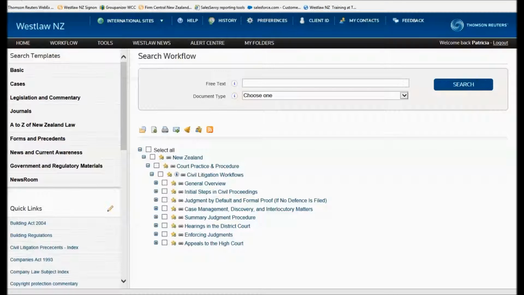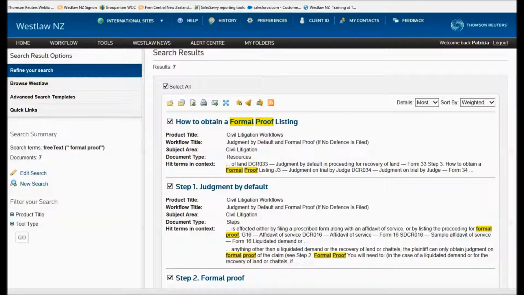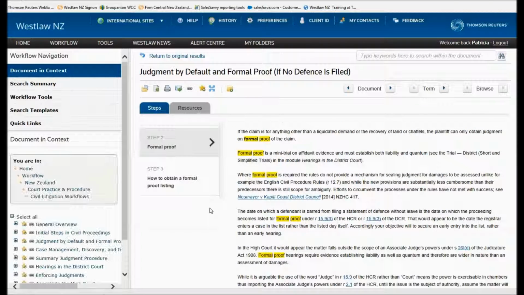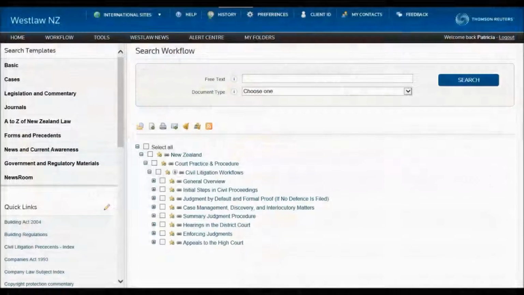Returning to the home page now, though it is simple to browse through the table of contents, a search template is also provided. If you wanted to find information about formal proof, you could enter that into the free text box and click search. The result list will display all the places where the phrase formal proof appears. I'm just going to click on the third result. And then return to my result.